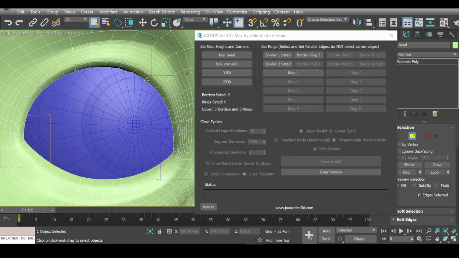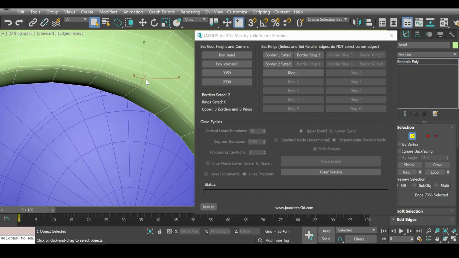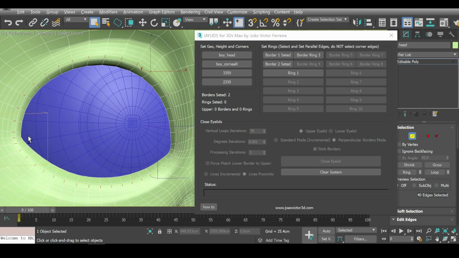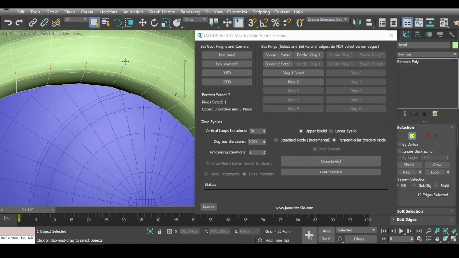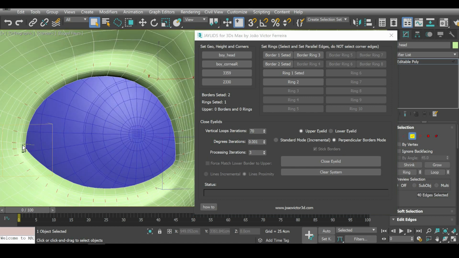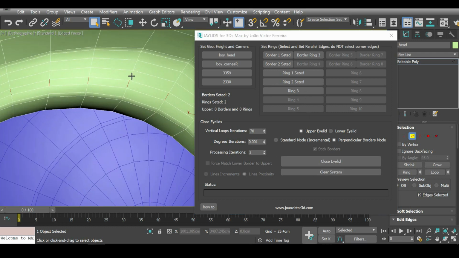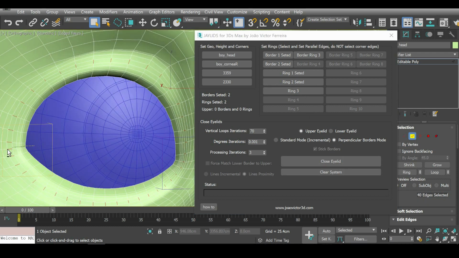So now let's set the rings, not borders anymore. So select the first ring, remove the corners and the bottom. 19 again and ring 1. So let's do the same for the second ring. Remove the edge corners and the lower, ring 2. Let's do the same for the third one. Remove the corner edges and the bottom. And the last one, the fourth.